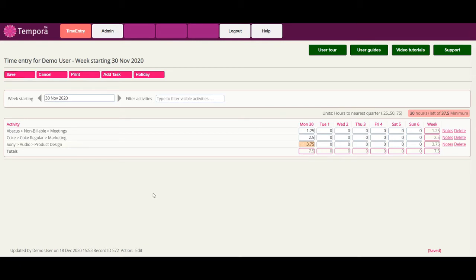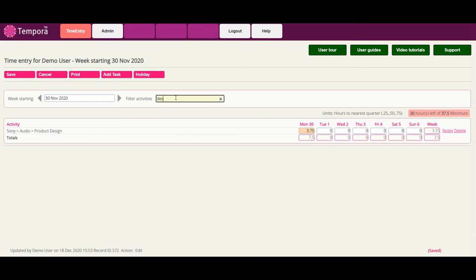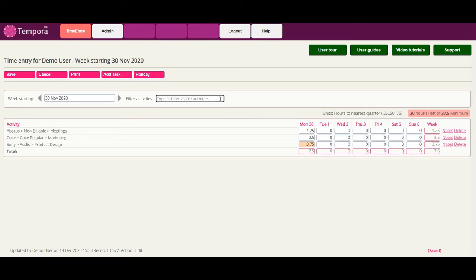If we have a large amount of items in our timesheet, we can filter this by selecting the Filter Activities section and putting in a filter. I'm going to put in Design. You can see that now the only item shown in our timesheet references the keyword Design. And if we click the X, that will clear the filter and all of the items return.